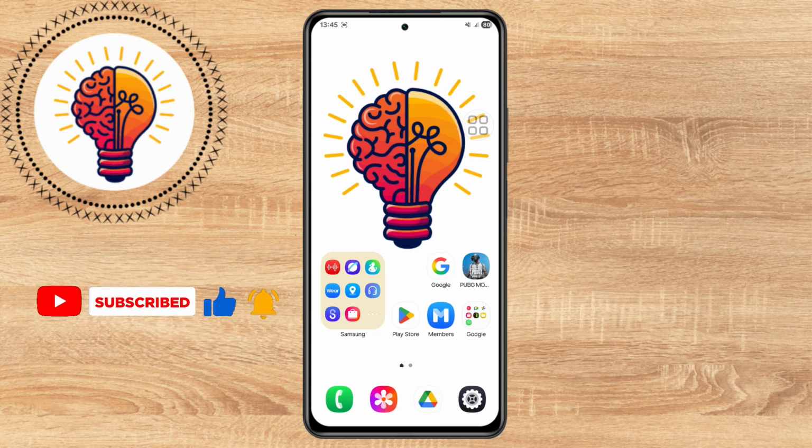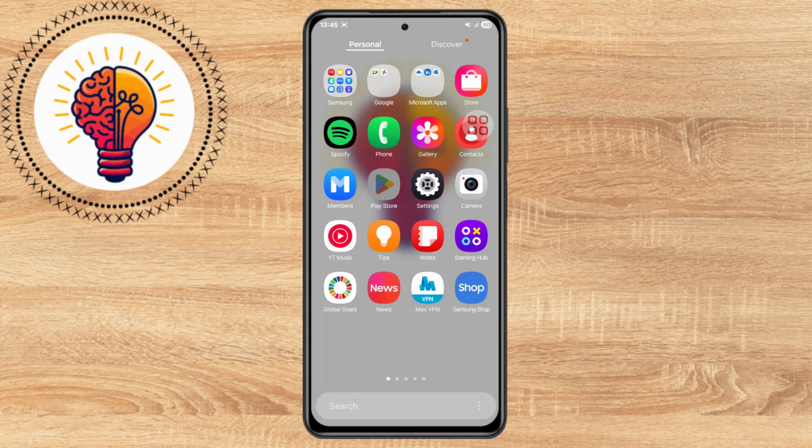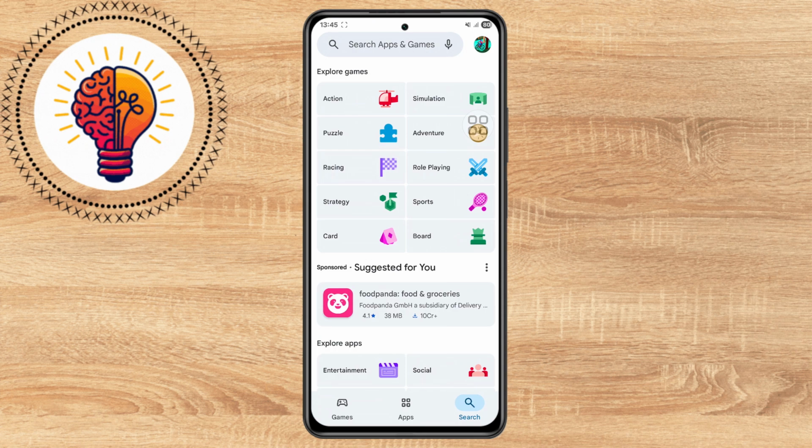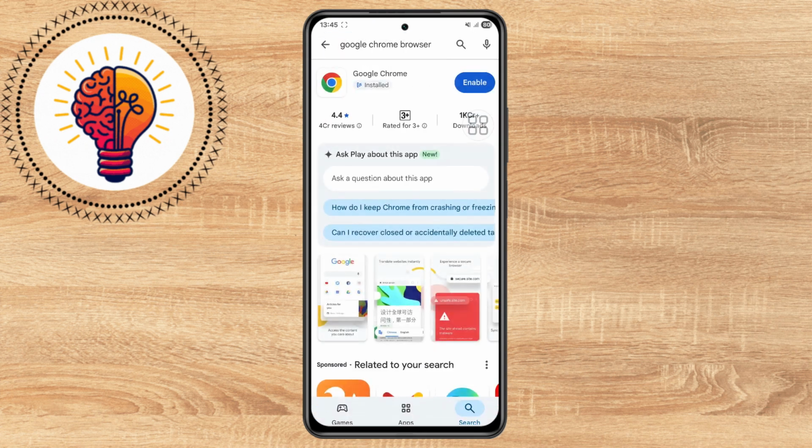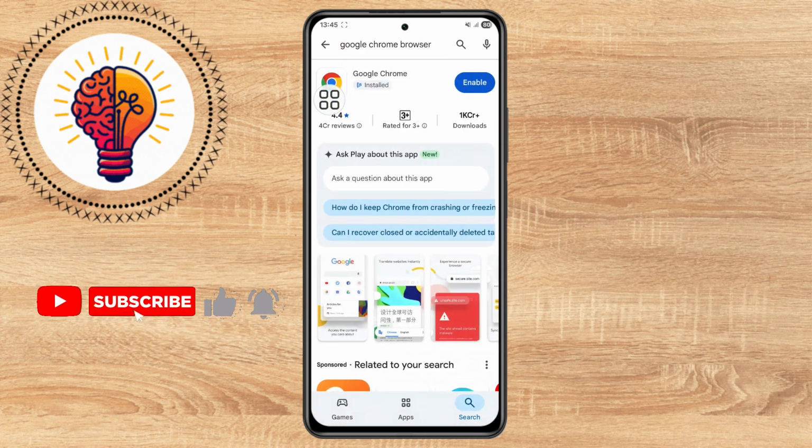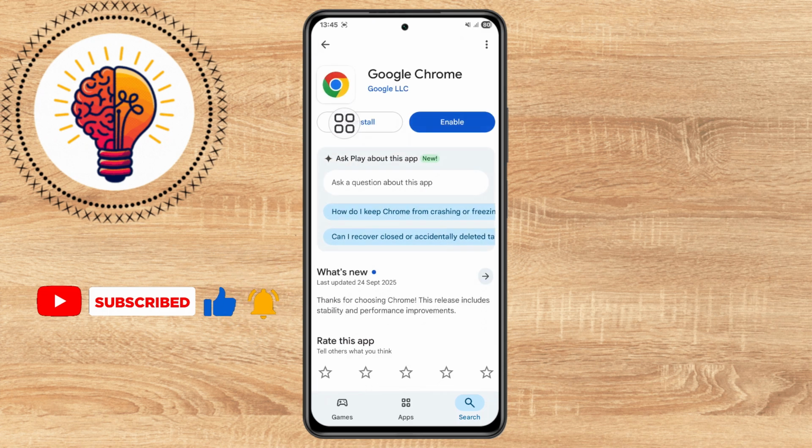Let's dive right in. Step 1. Unlock your Galaxy phone and head over to the Google Play Store app. In the search bar, type the name of the app you're missing, for example, the Google Chrome browser, and search for it. If the app appears in the search results, this means it's already installed on your phone but may be hidden or disabled. Don't worry, we'll bring it back in a few easy steps.